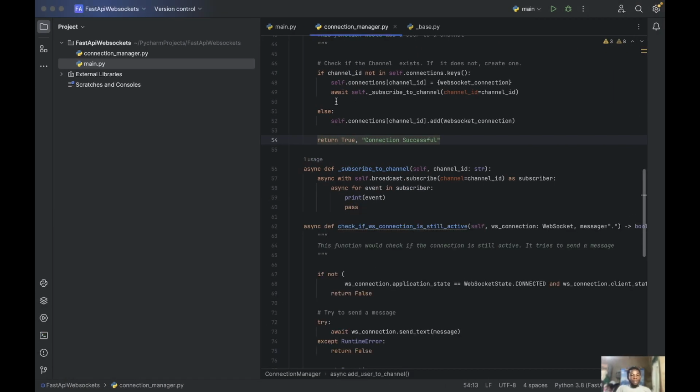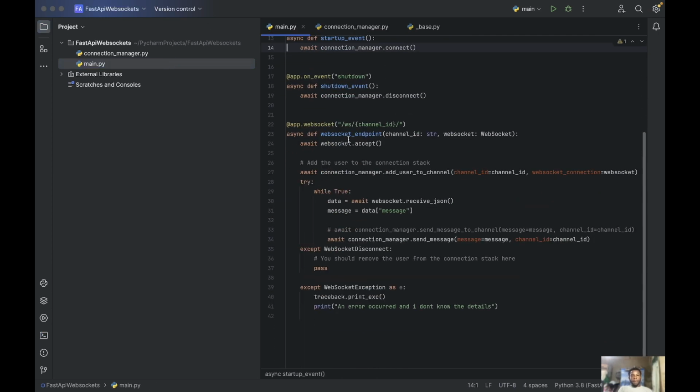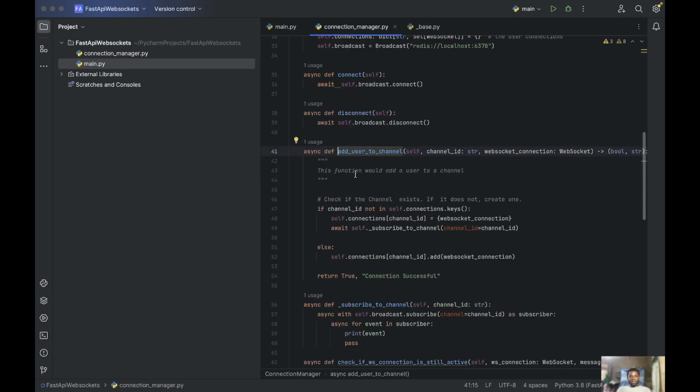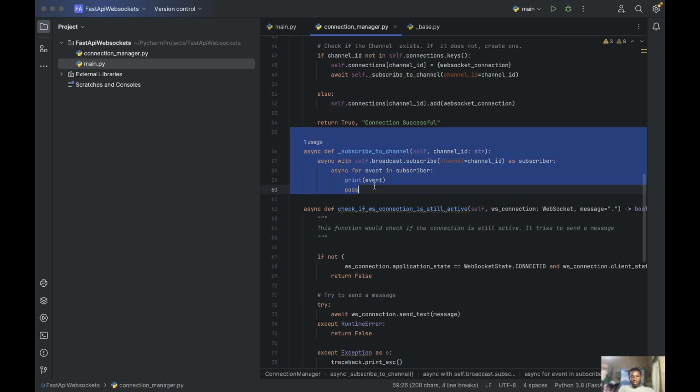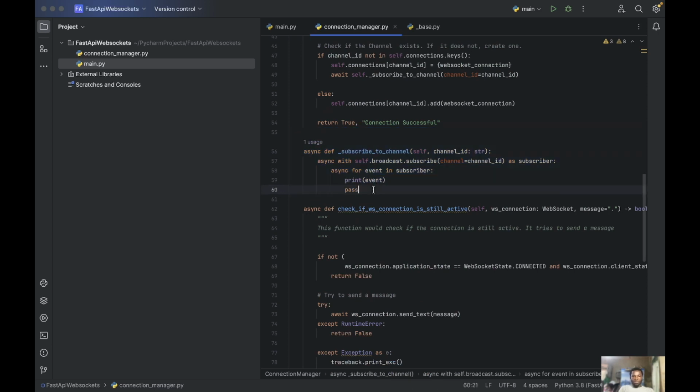the reason is that, let's come to our main.py, so I'll explain it. On entering, the WebSocket does accept, that means the person will see connection accepted there. We are okay, connection manager dot add user to channel. Let's just take a look at this. Once you check this out, you would see that the channel does not exist. Await subscribe to channel. This basically continues to listen. This particular coroutine actually does not end, because broadcast basically continues to listen.